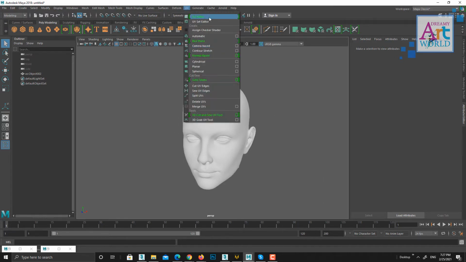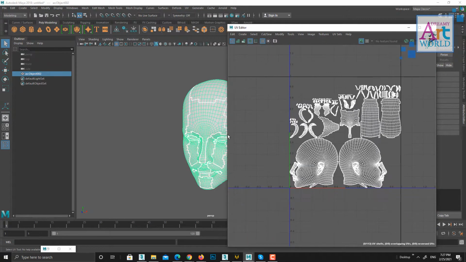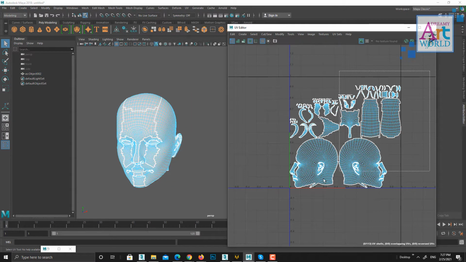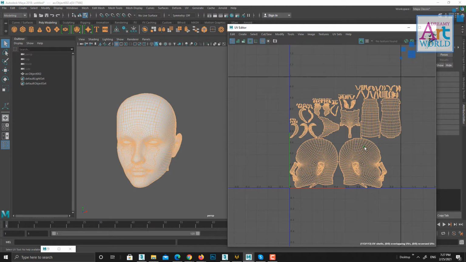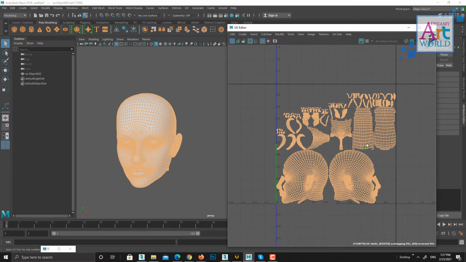So here I am opening my UV editor and I have already applied automatic mapping so that it can be spread like this, as it is visible now. Now simply select all the edges and shift right click and just cut the UV. Each and every face is cut, and now you have to find the seam line where you want your seam.